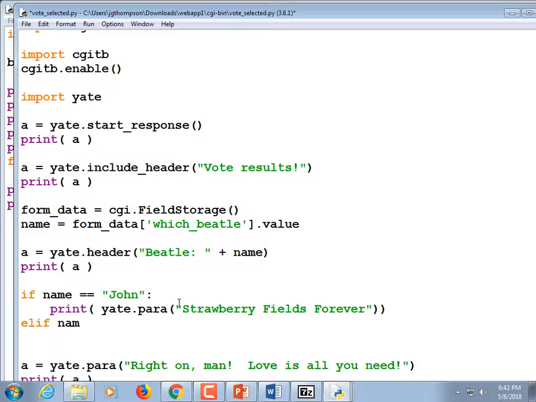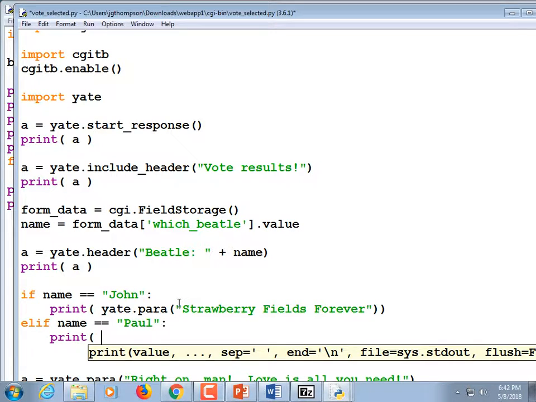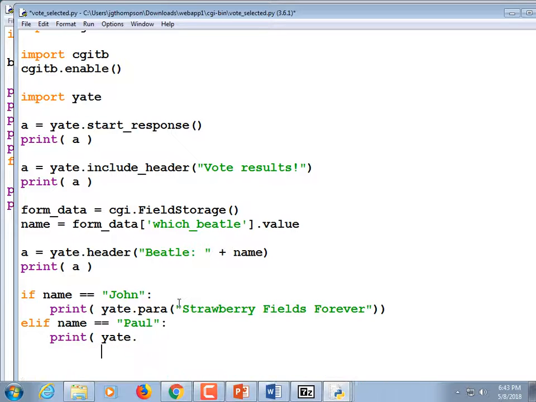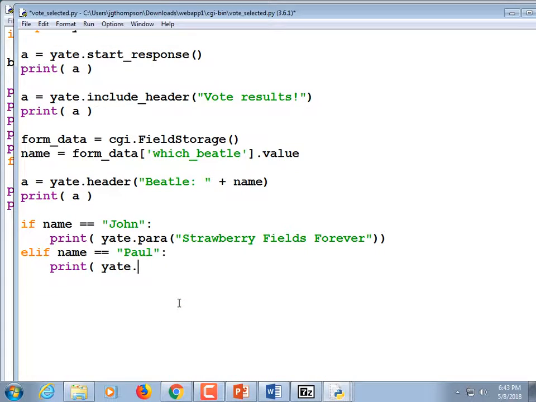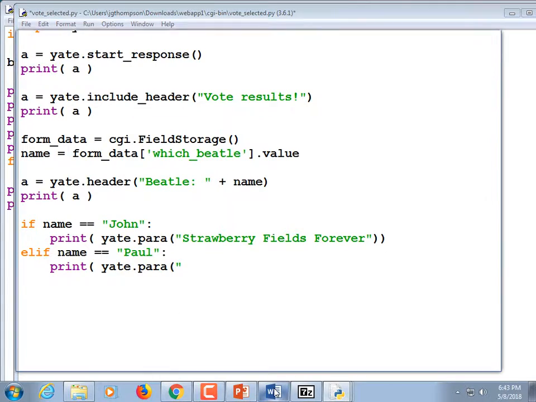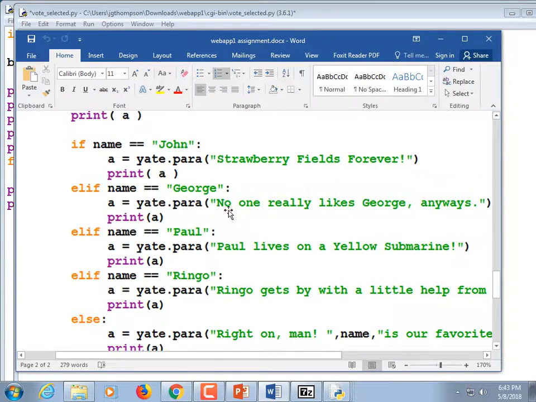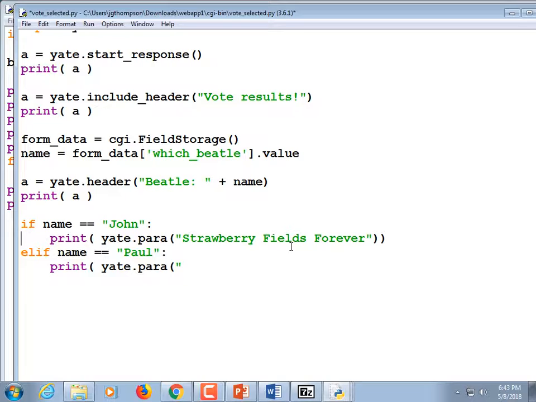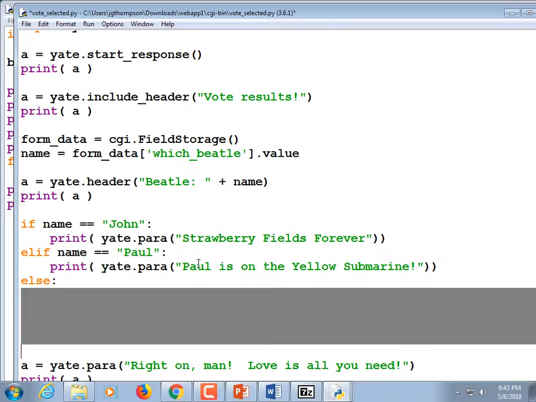Elif name is equal to Paul, end quote, colon, print, parentheses, yate.para, and let's print a message out about Paul. Poor Paul, I made it say no one really likes George anyways, and yet he's my wife's favorite Beatle. She would have been so insulted. Okay, so here we go. Paul is on the yellow submarine. End quote, two parentheses. And lastly, we're just going to do else colon and then do these last two things that were already down here, kind of as a default.